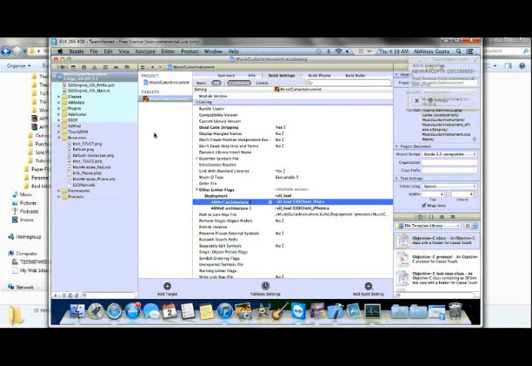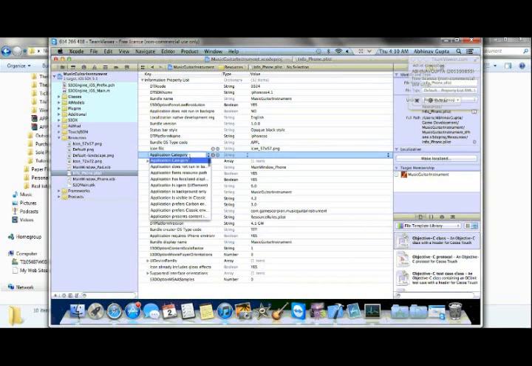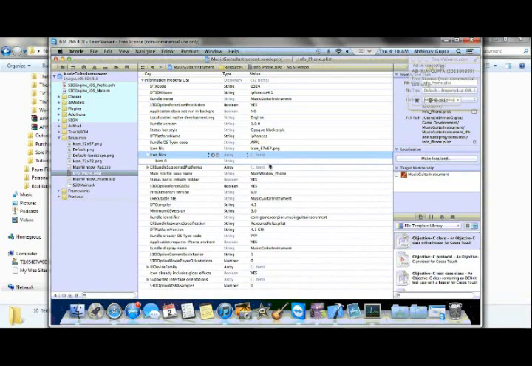Alright, next we're going to go into the info.plist. Inside of here, let's start off at the top, and we are going to click on icon file, and hit the plus button next to it, and type in CFBundleIconFiles, and that is going to create an array for us of icon files. I click on the arrow on the left, and I'm going to type in icon underscore 57 by 57.png. That's our iPhone icon.